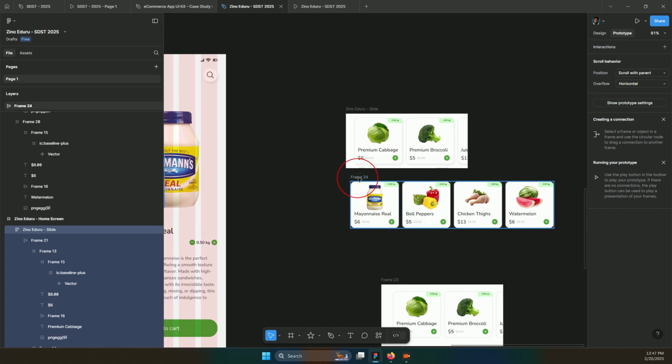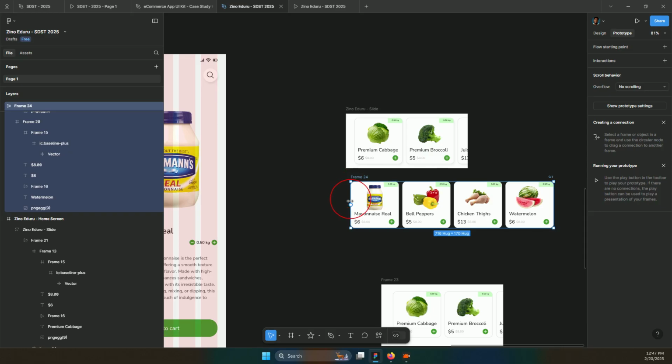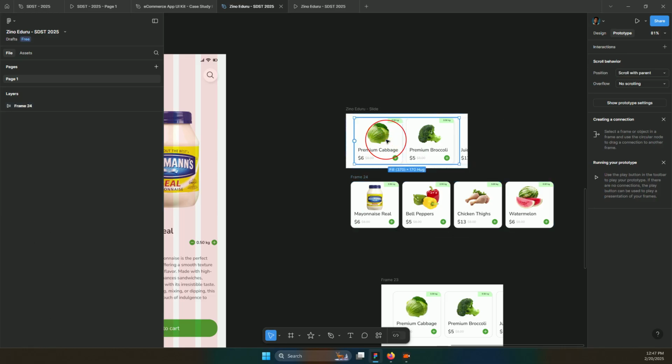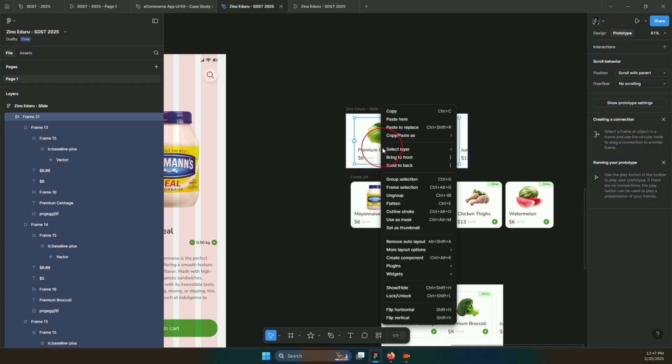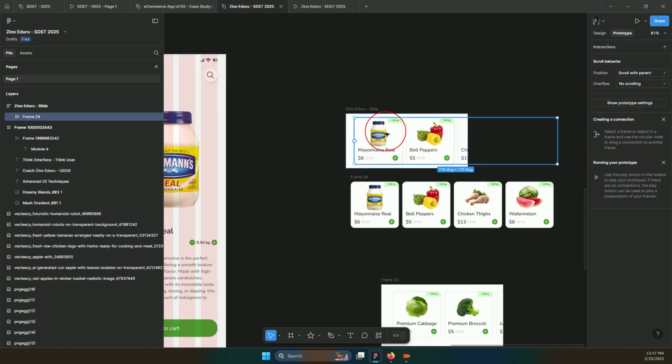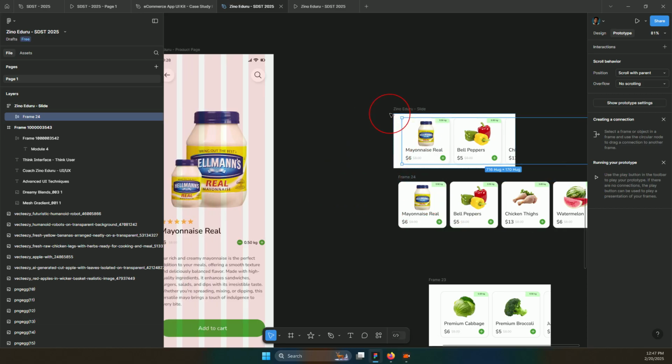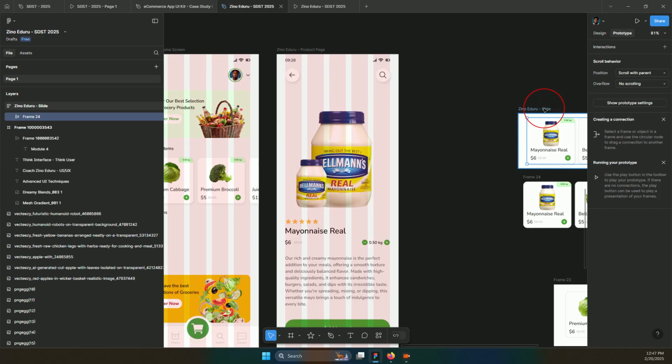We just need to press Ctrl C, or we can cut it with Ctrl X, any of them, and then click on this one inside, which is your frame 21. Right click on it, and then you press paste to replace. Paste to replace. Okay, so when you do it, you do the same thing we did before.